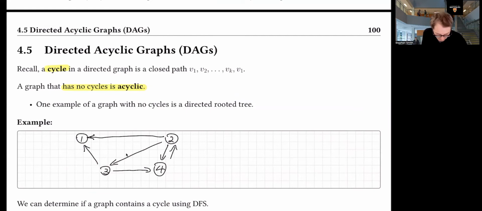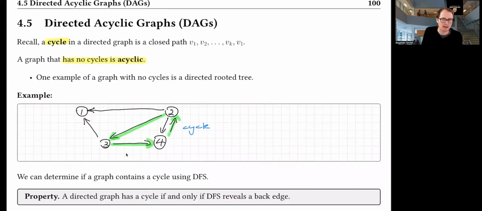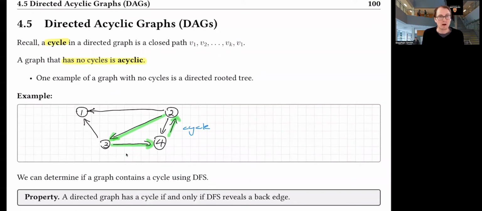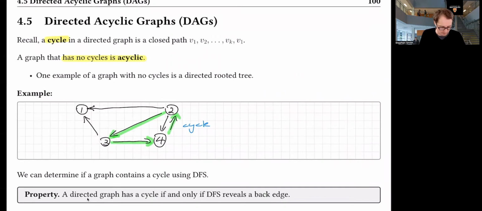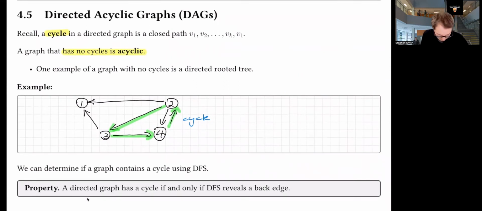Right, this graph contains a cycle, which is right here. So this is not an acyclic graph. And the way we can find out if a directed graph contains a cycle is as follows. A directed graph has a cycle if and only if the depth first search reveals a back edge.